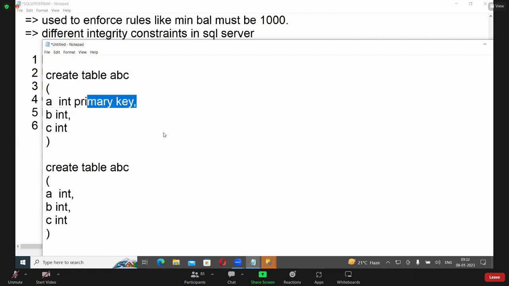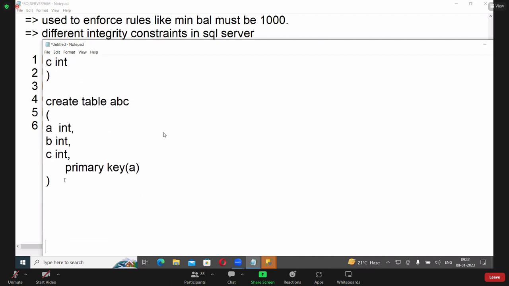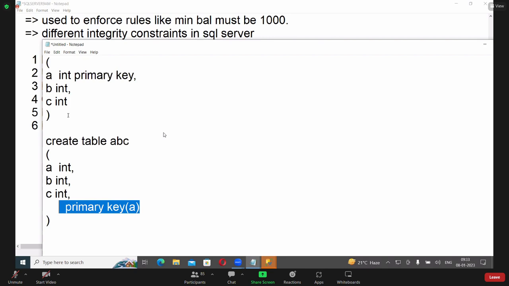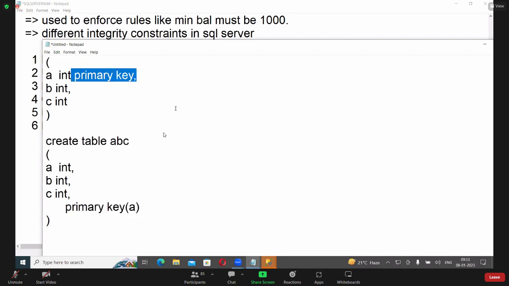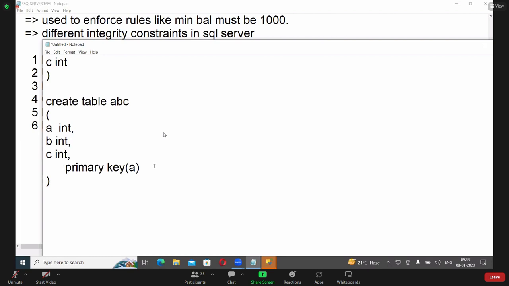If you declare the constraint immediately after declaring the column, this is called column level. If you declare like this, primary key (A), after declaring all the columns, this is called table level. So if you declare immediately, it is column level. If you declare the constraint after declaring all the columns, it is table level.